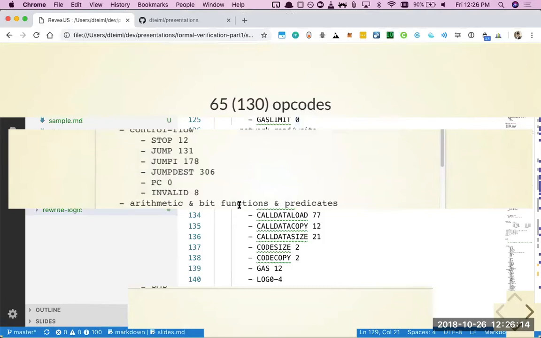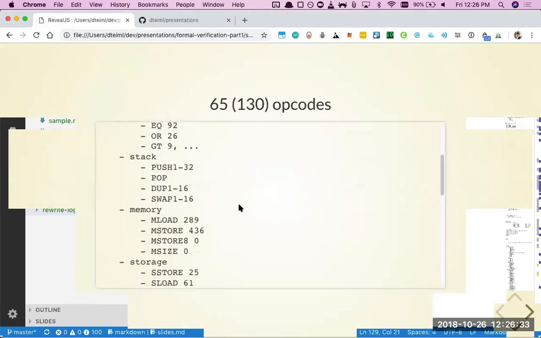Everything is represented as zeros and ones, and equality, greater than, and or, which do exactly what you would expect them to in the real world, and many other ones. There's a bunch of stack operations that we've already touched upon, such as push 1 through 32, which is actually 32 different opcodes and allows you to push data onto the stack from the bytecode itself.